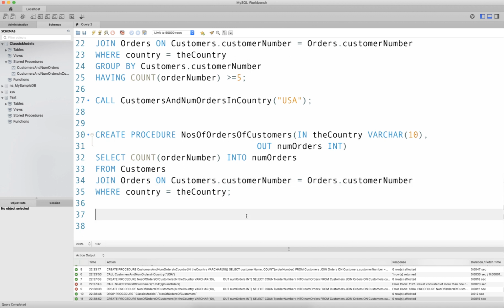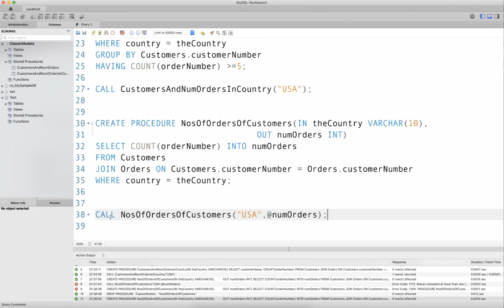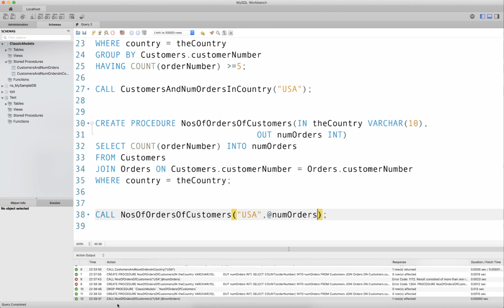When I have to invoke the procedure, I type the following out. I'm calling the procedure, I'm counting the number of orders of customers in the USA, and I'm storing the result in num orders. When I execute this procedure, it has successfully executed, but I don't see a result.